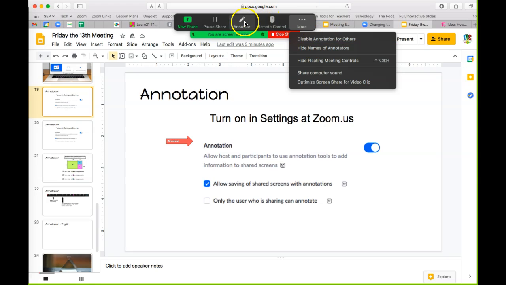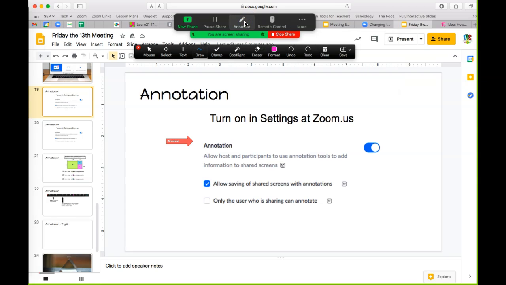Now, if I click on the Annotate tool as the teacher, these are the tools that I have as well as the students too. I'm going to use the mouse when I want to move around on my computer, so if I need to switch slides or something like that. I use the select tool if I want to select something on the screen and then move it around. I can do that as well. Obviously my text tool, draw, and then there's a stamp tool.